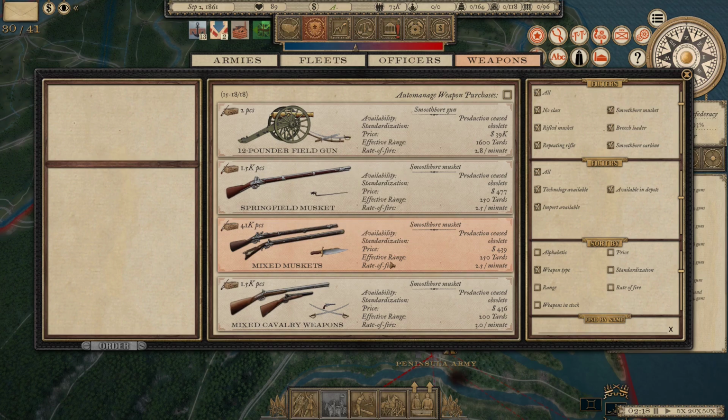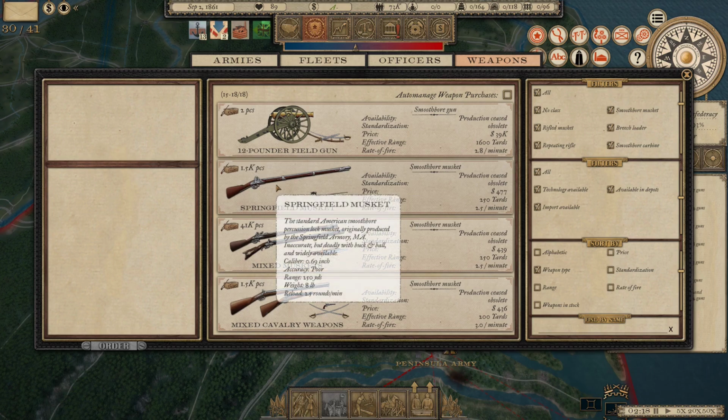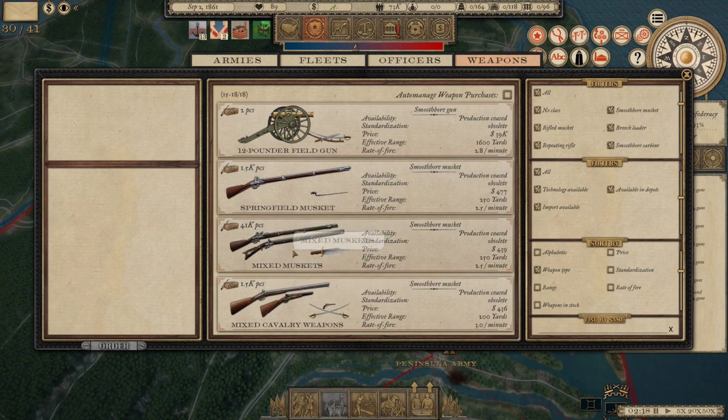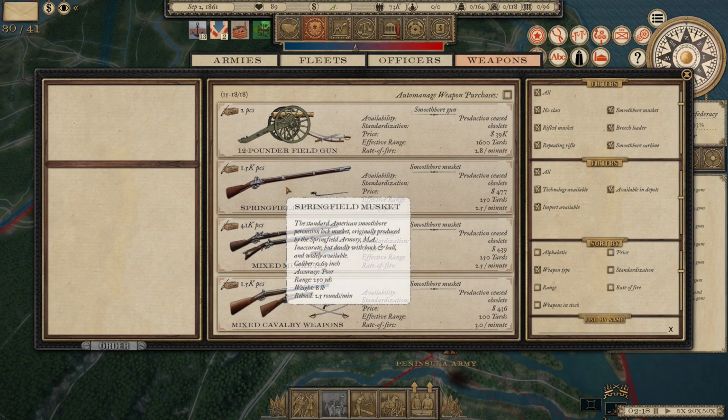And I think I've talked about this before several times. The Springfield musket has got a little bit of a hidden strength because its rate of fire, range, and accuracy are no better than the mixed musket. But the Springfield musket smoothbore has a 1.2 firepower.